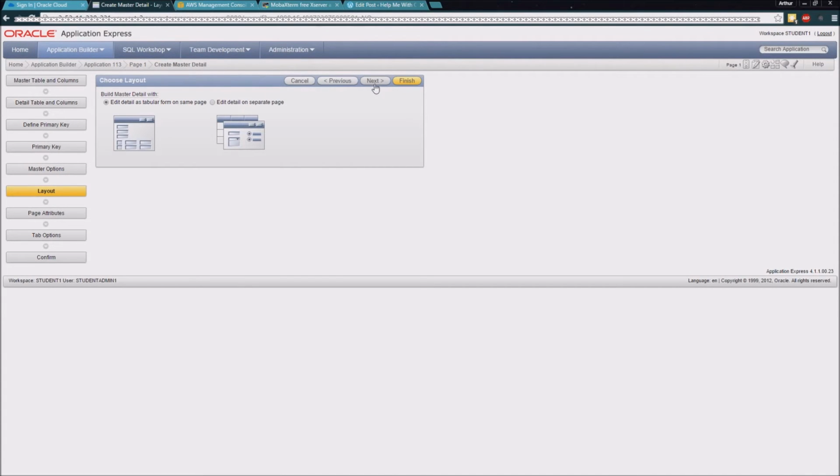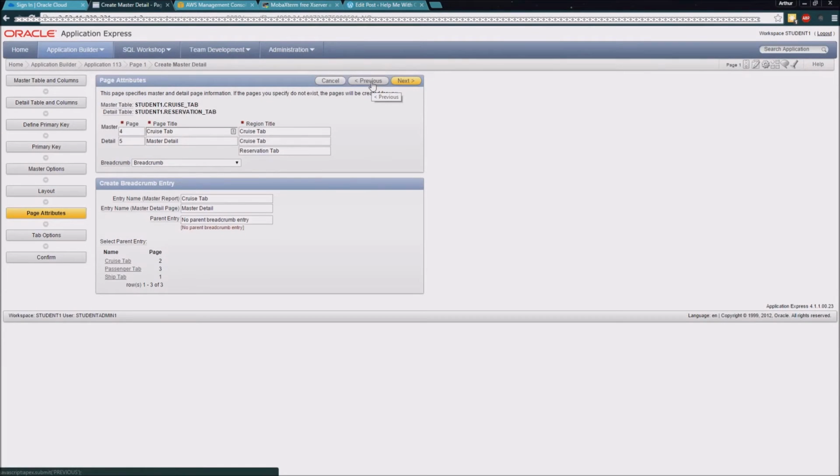And now when I click next, I'm just going to get a couple more questions about how I want this form to be laid out. I'm going to take the default setting here and say that we will edit detail as a tabular form on the same page. And now I'm also going to accept all of the defaults here for the page attributes.